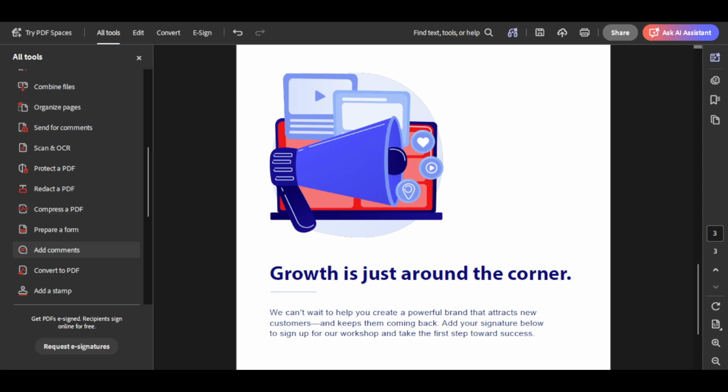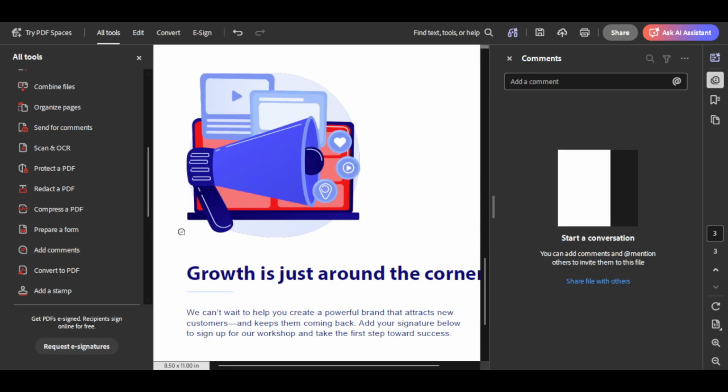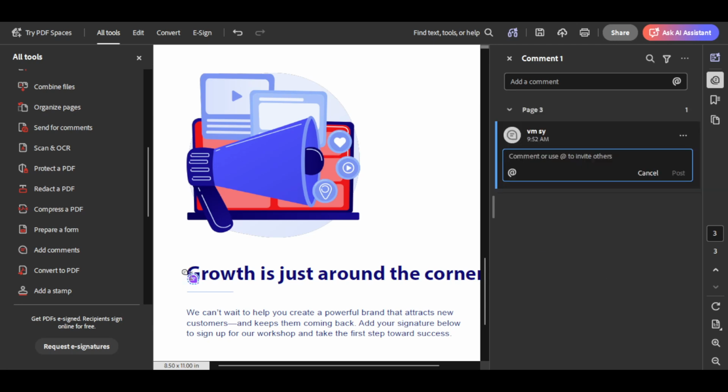Now that you've got the tool, click anywhere on your PDF to place your text box. This is where you'll type out your comment. Feel free to write whatever you need, whether it's a simple note, feedback, or a detailed observation. Once you've typed your comment, you're halfway there.